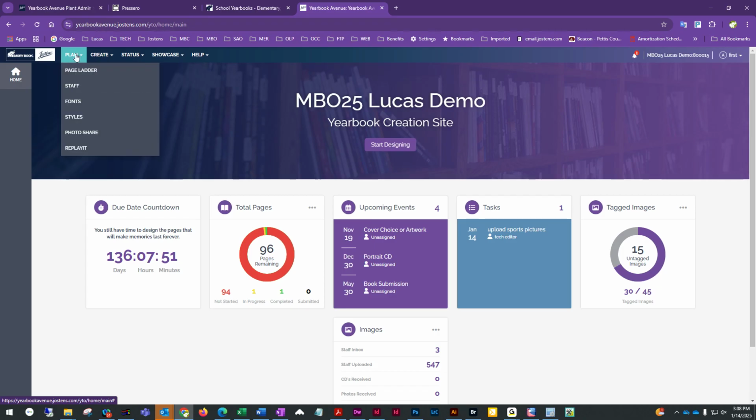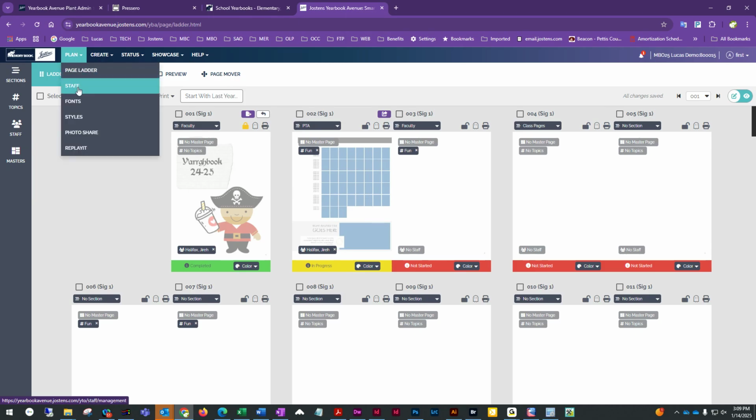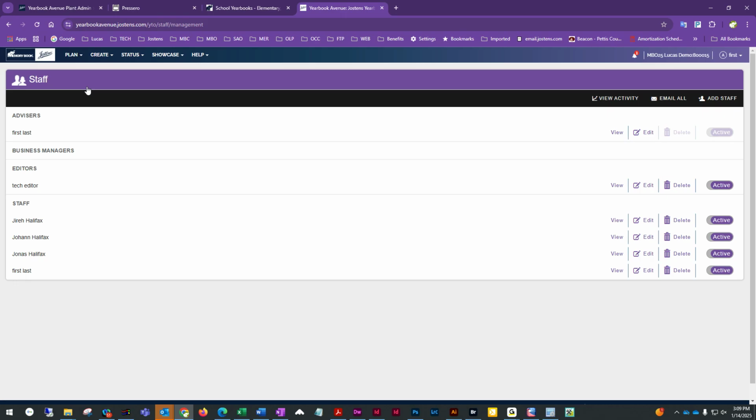Now, as I click the plan menu here, you'll see a whole list of options. Now, I'm logged in as an advisor, so I'm seeing everything that the advisor would have access to. If I was in as staff, only staff logins can see just page ladder. So I'm going to start with page ladder here. Actually, I'm going to reverse one thing here real quick. That way I come back to the page ladder right after this. Actually, I'm going to go back under plan, and I'm going to go under staff here.